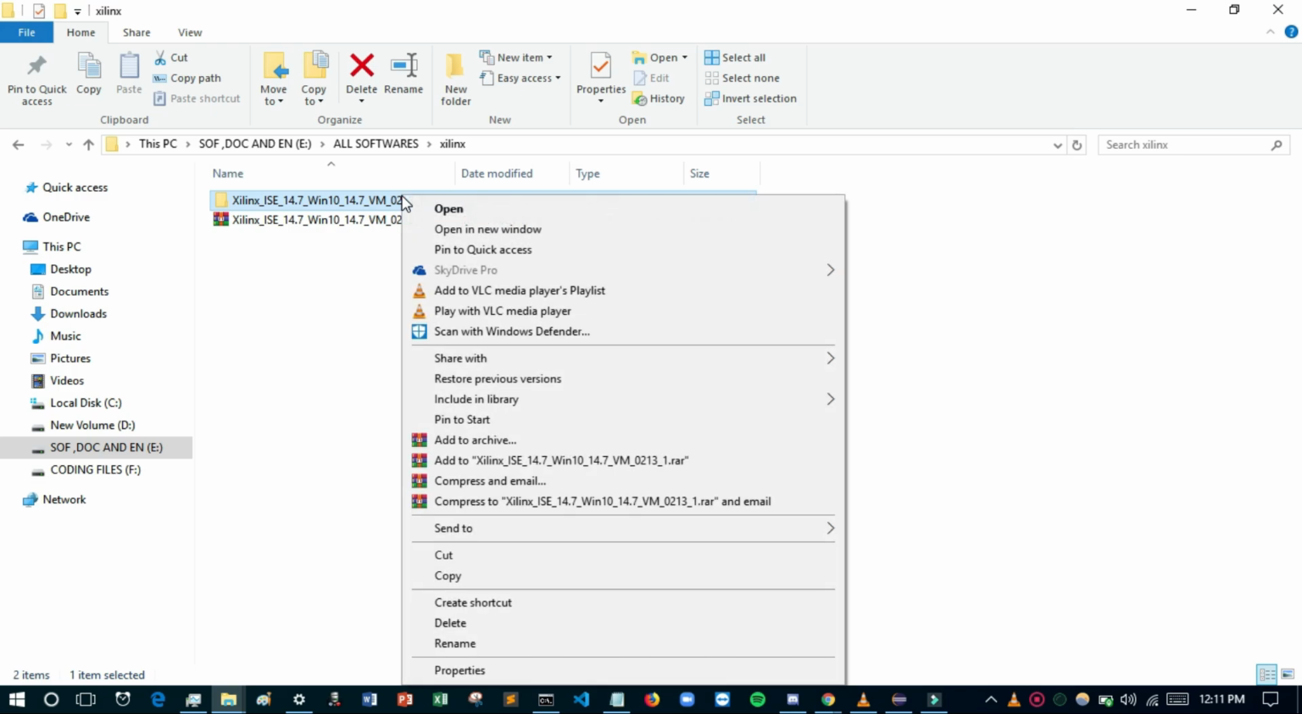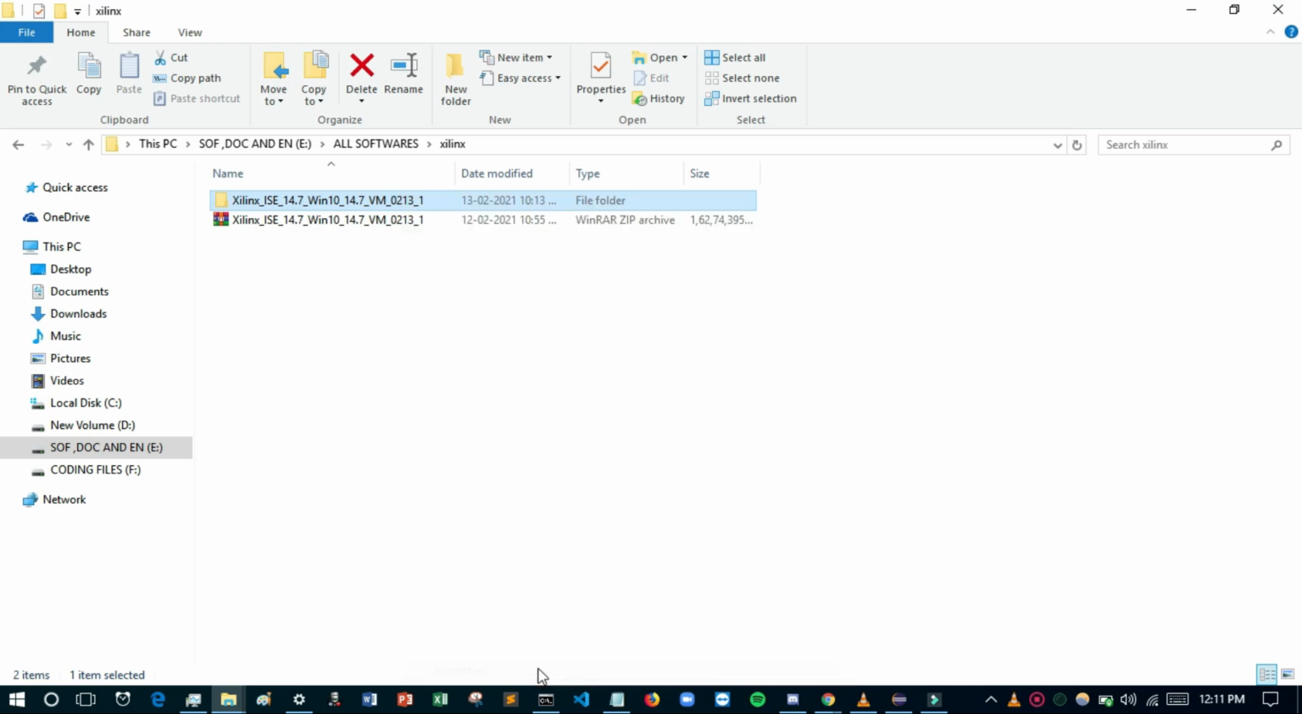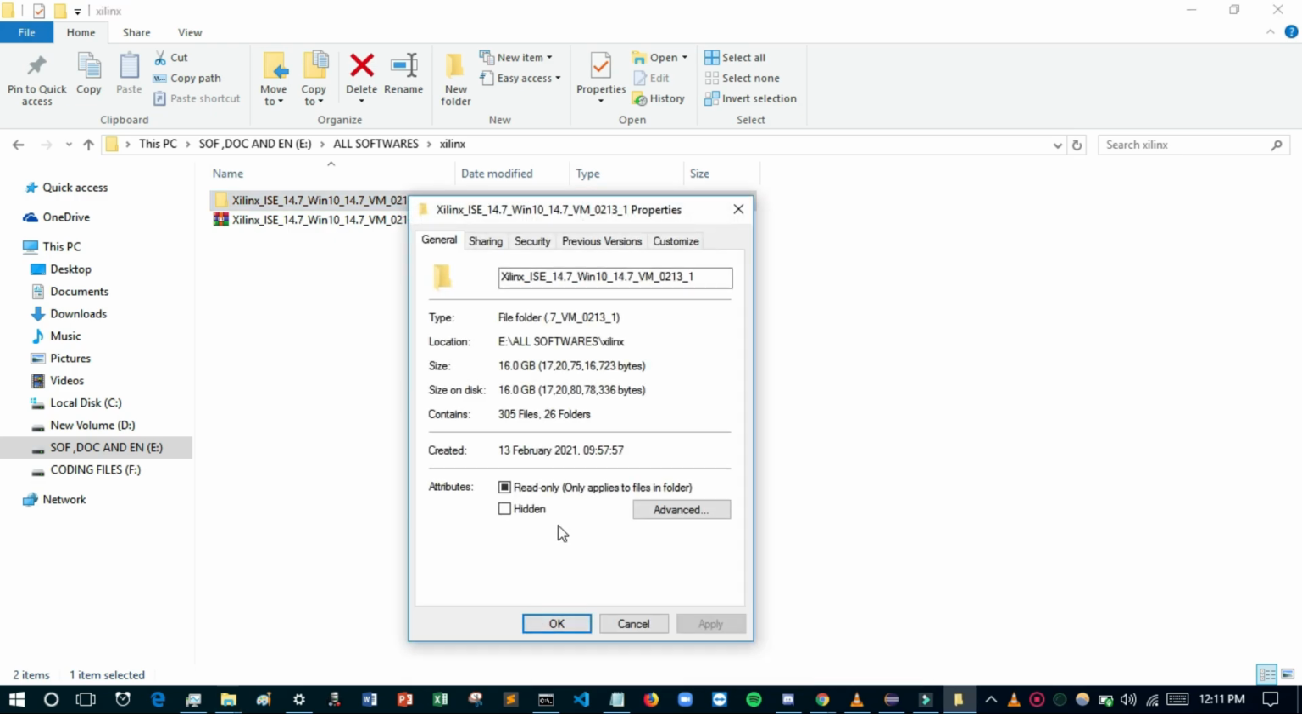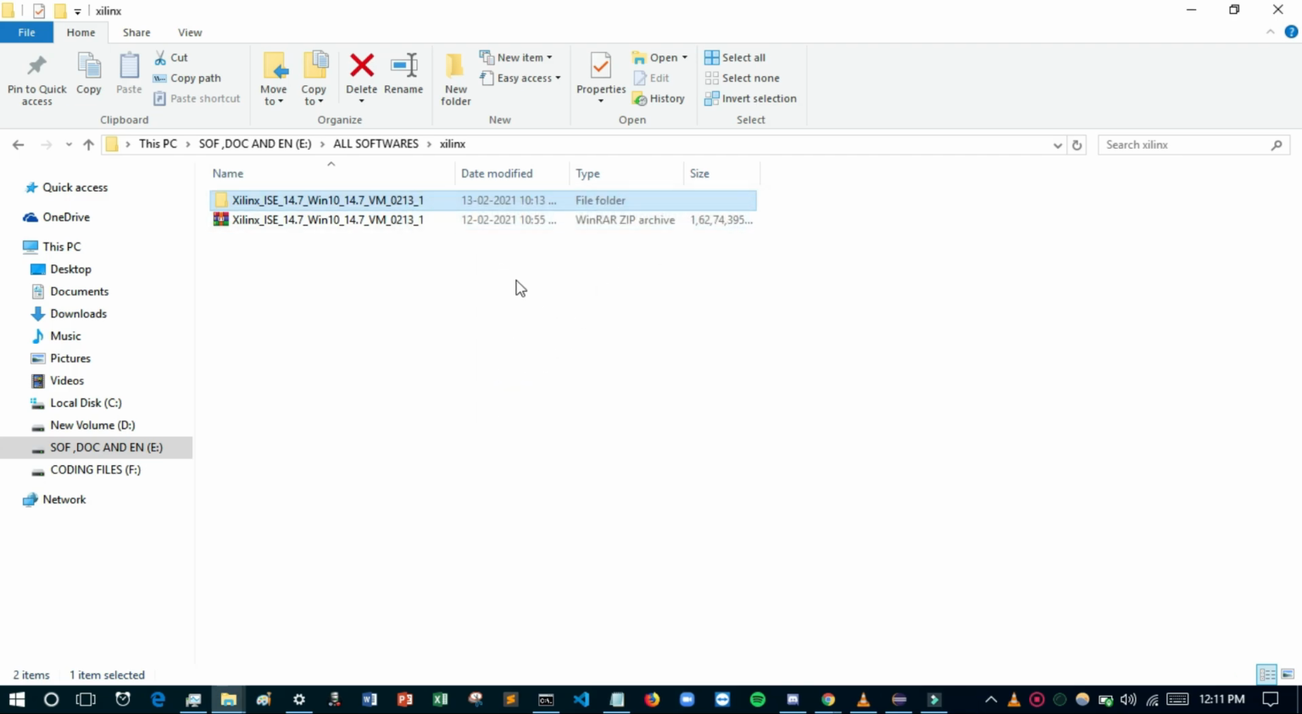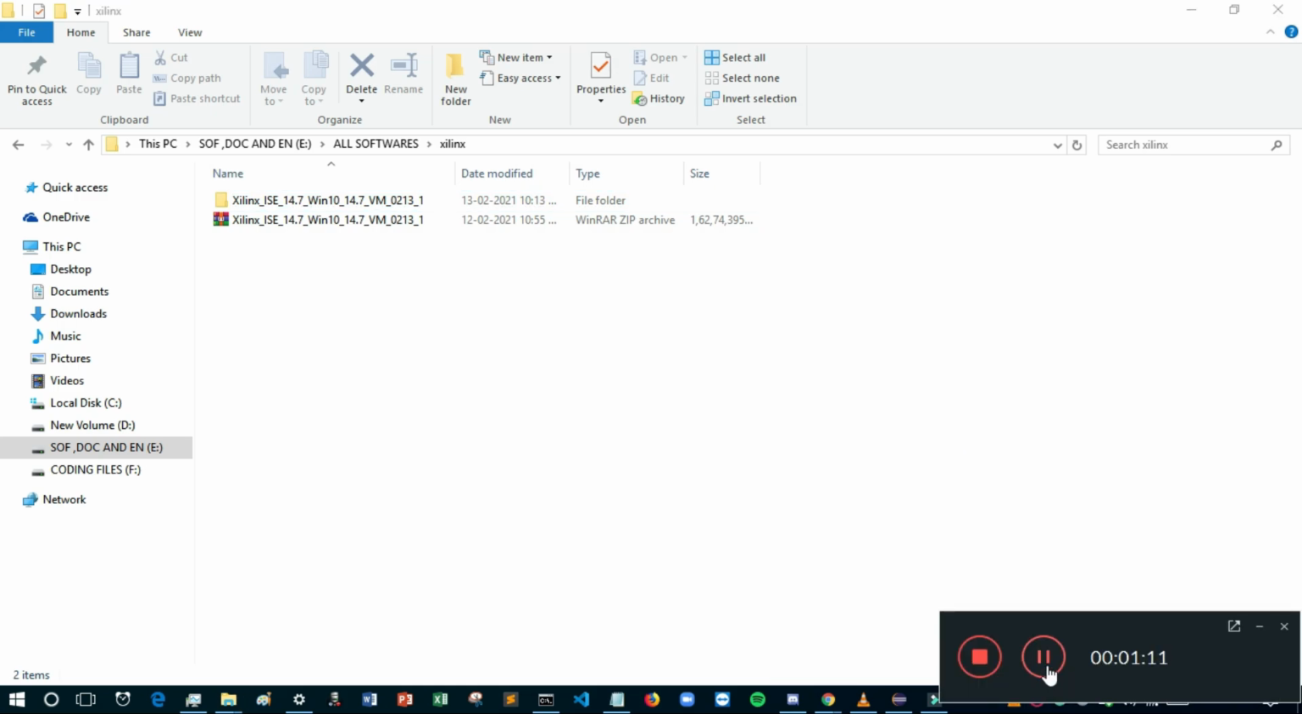It is the normal file. I have zipped it, and this is the second one. The second one is the WinRAR file. Using WinRAR or WinZip, you can extract it. Just extract it, and I have also extracted it. Now we will show you how to install.